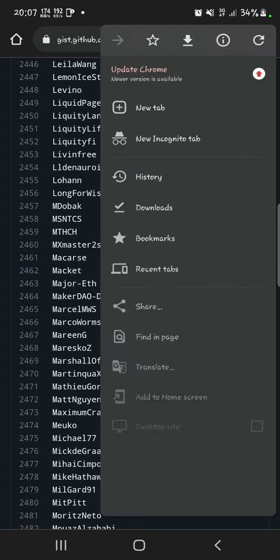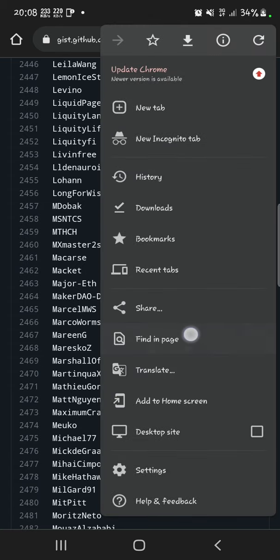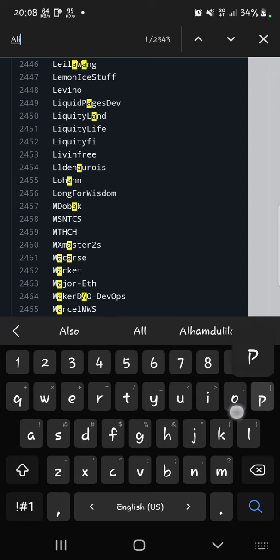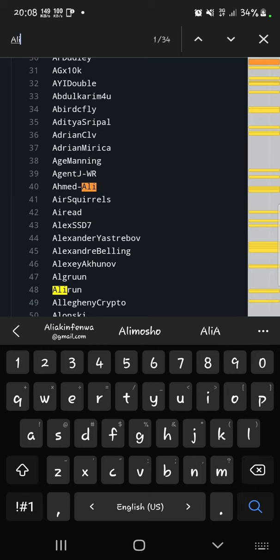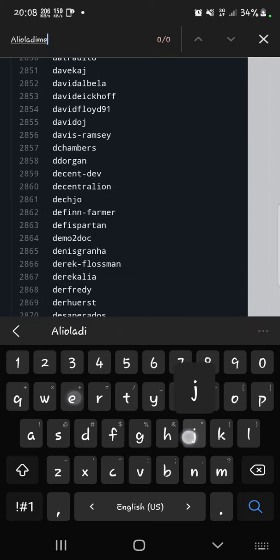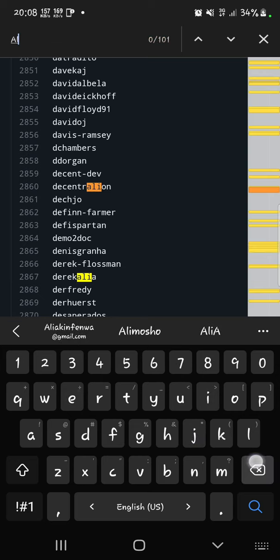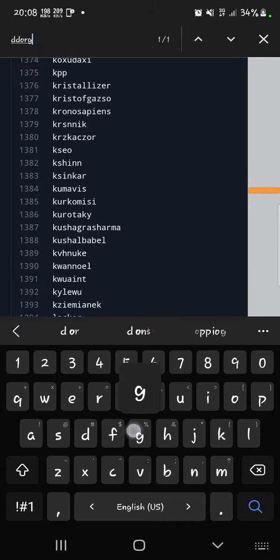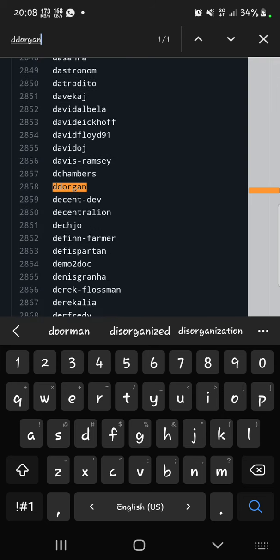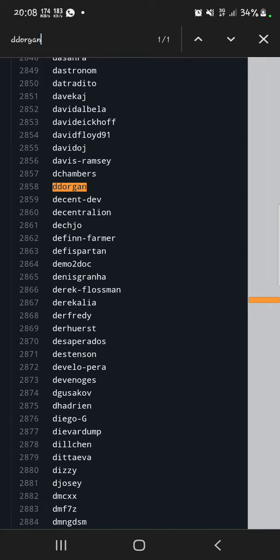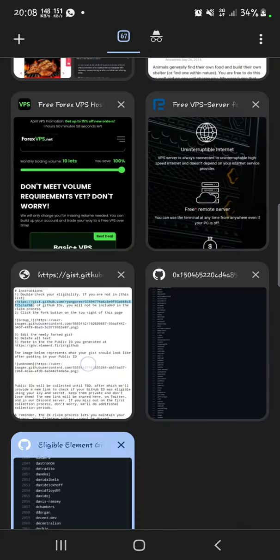Similarly, you can search the page by using the find-on-page function. So I'm going to find my username now. This is my user ID. So you can see that I am not eligible. Well, let's assume my name is DD Organ. You can see it is there. So if you find your username among this list, then you are lucky. You can just proceed with the next step.